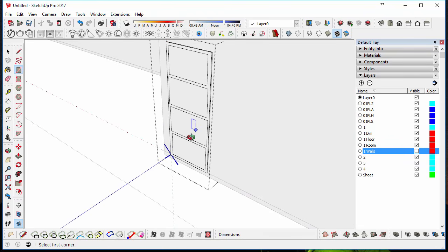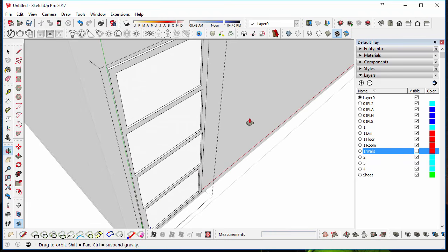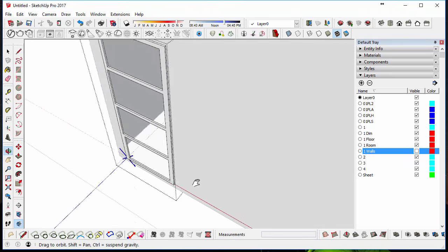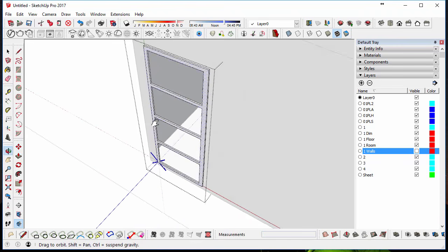So we're going to push pull now a hole through for the glass. Then you can double click, double click, double click. And I can now just line back up the edges of the windows. Not sure why exactly it didn't quite line up, but that's okay.